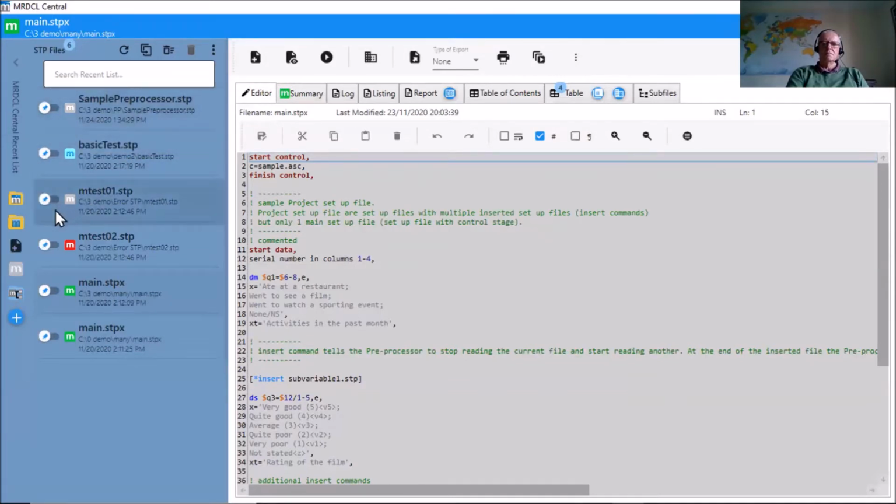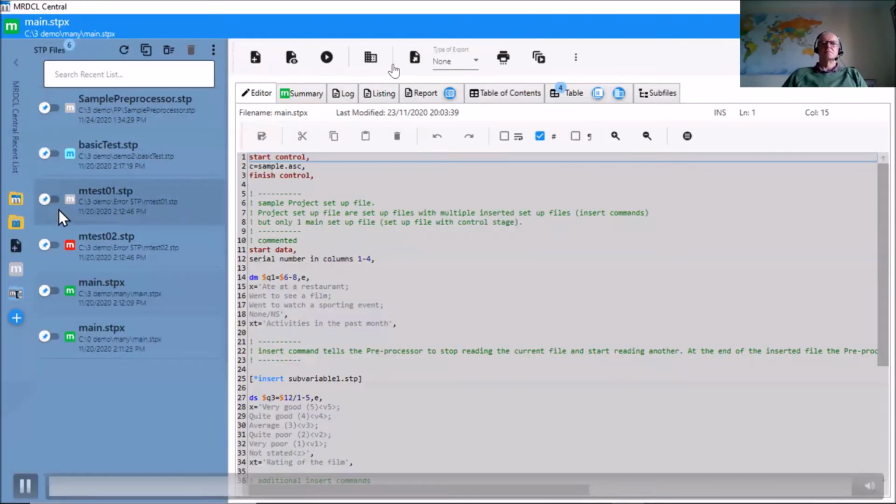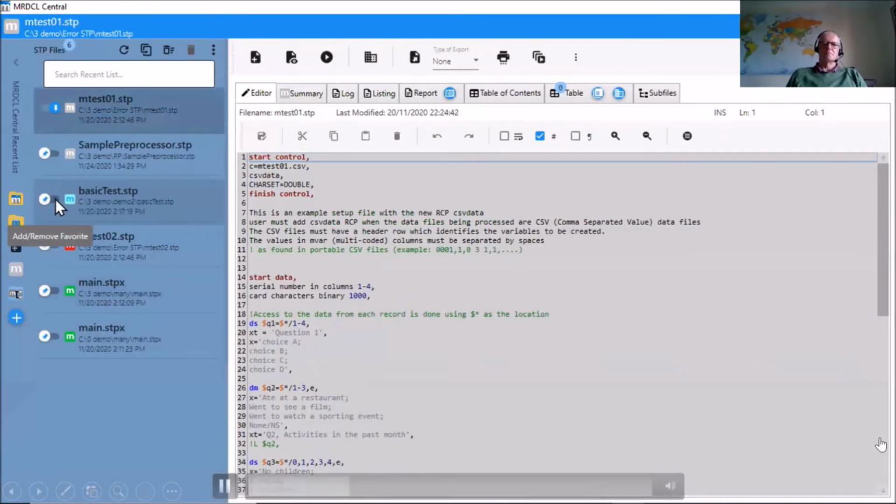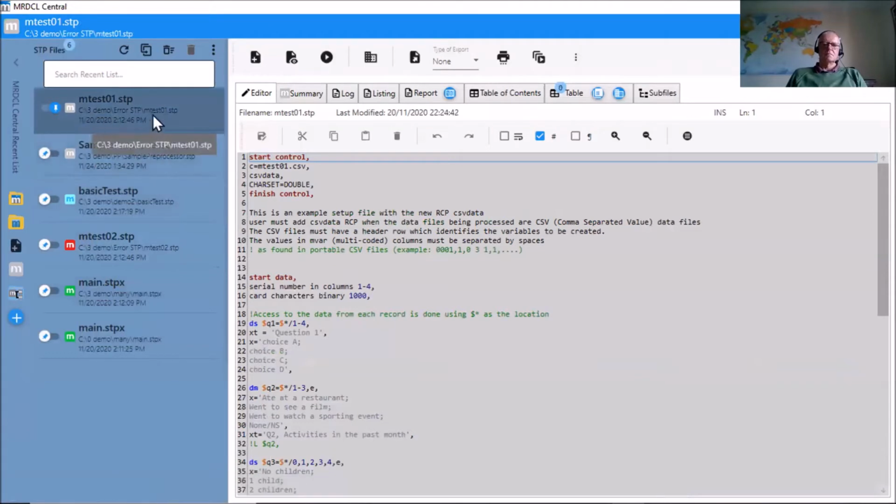When you click on the favorite pin, the setup file will be listed on top most. For example, mtest01 setup file. When we click on the favorite pin, the file will be listed on top, as you can see. This will make the setup files quickly viewable by the user.